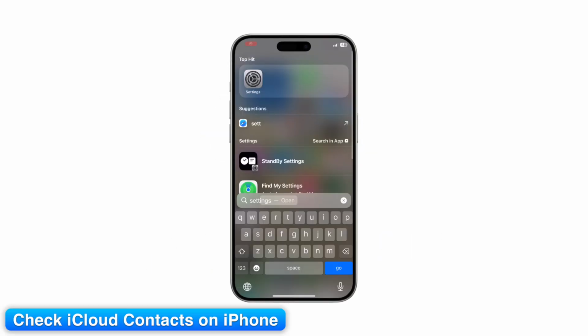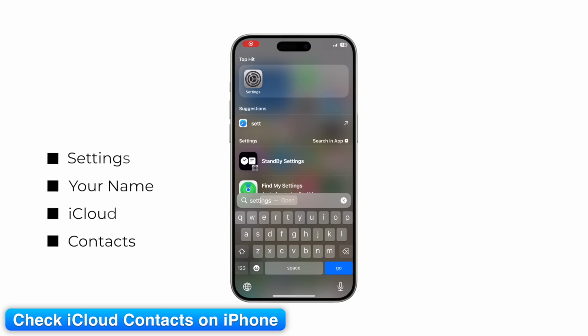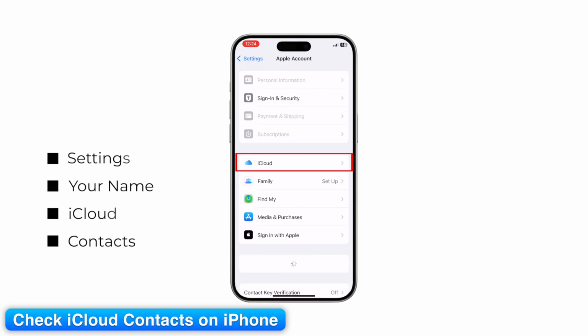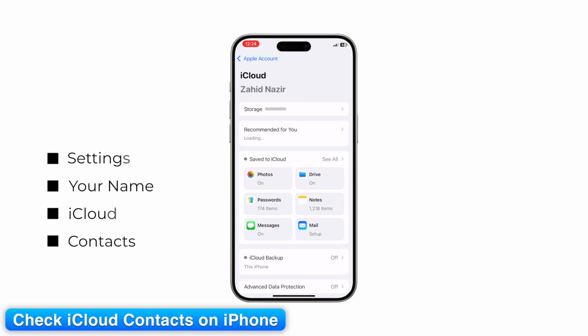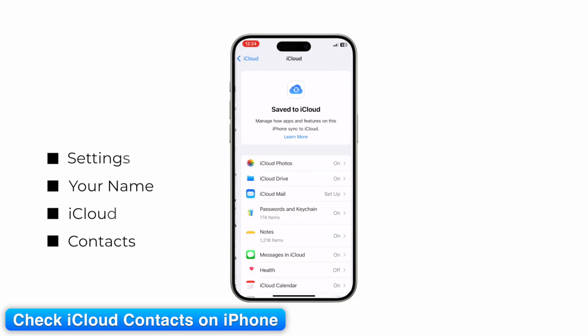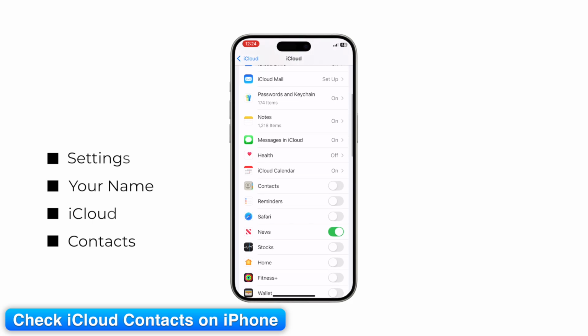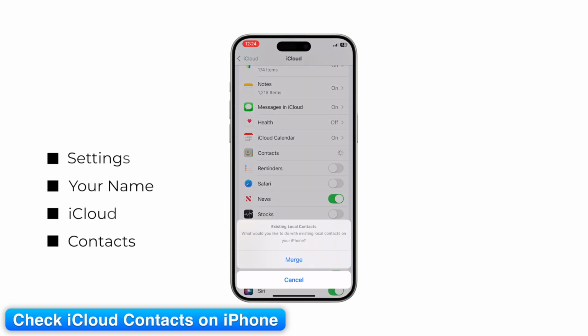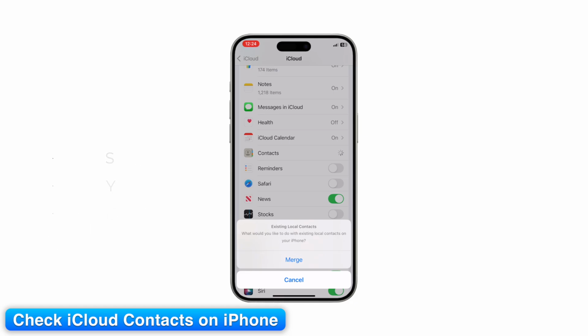Step 1. Check iCloud contacts on iPhone. First, let's make sure your iPhone is actually syncing contacts with iCloud. On your iPhone, open Settings, tap your Apple ID name at the top, then select iCloud. Here, make sure Contacts is turned on. If it's off, toggle it on and wait a few minutes. This ensures your contacts are stored in iCloud, which is necessary for the next steps.